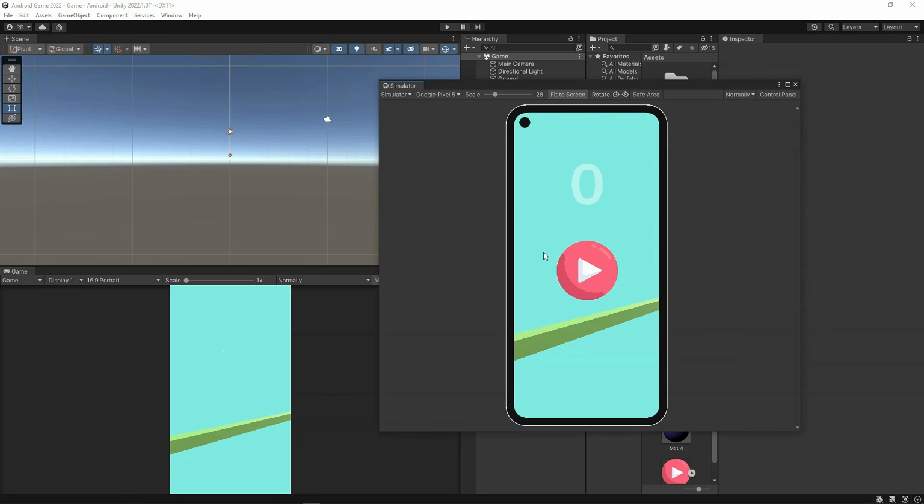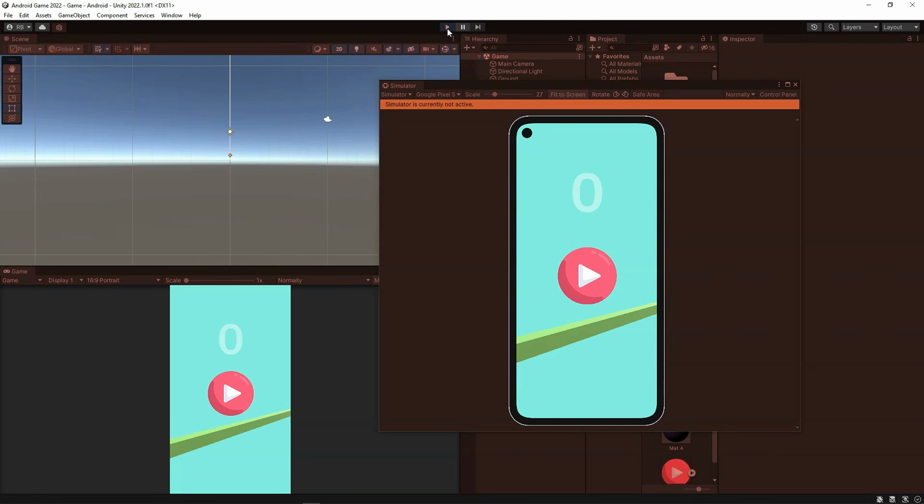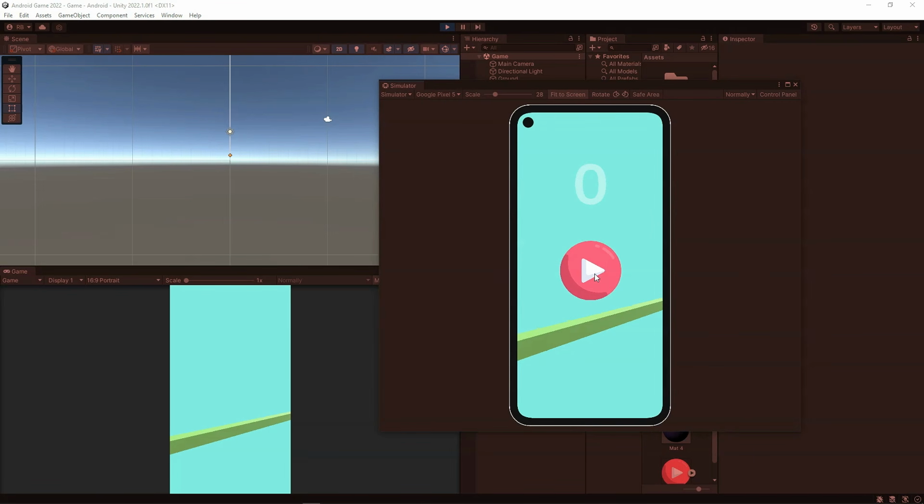So here I have a simulator open so that I can show you how it looks in a real mobile device. I'm going to click on play. And here I have the play button. I can click on it and the game starts and the player starts running. And here we have our obstacles and we need to jump to avoid the obstacles. And whenever we collide, our game gets restarted.